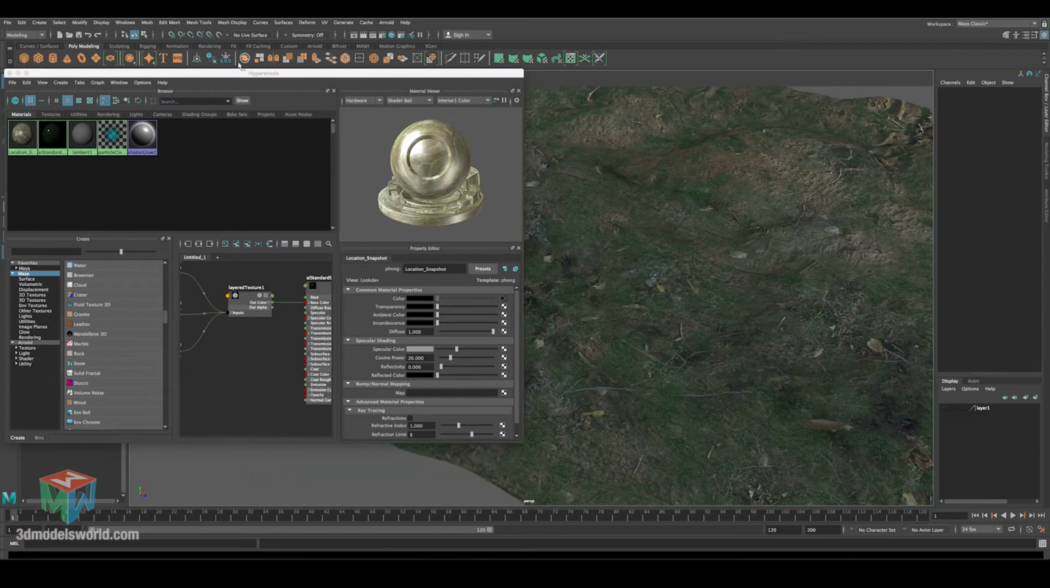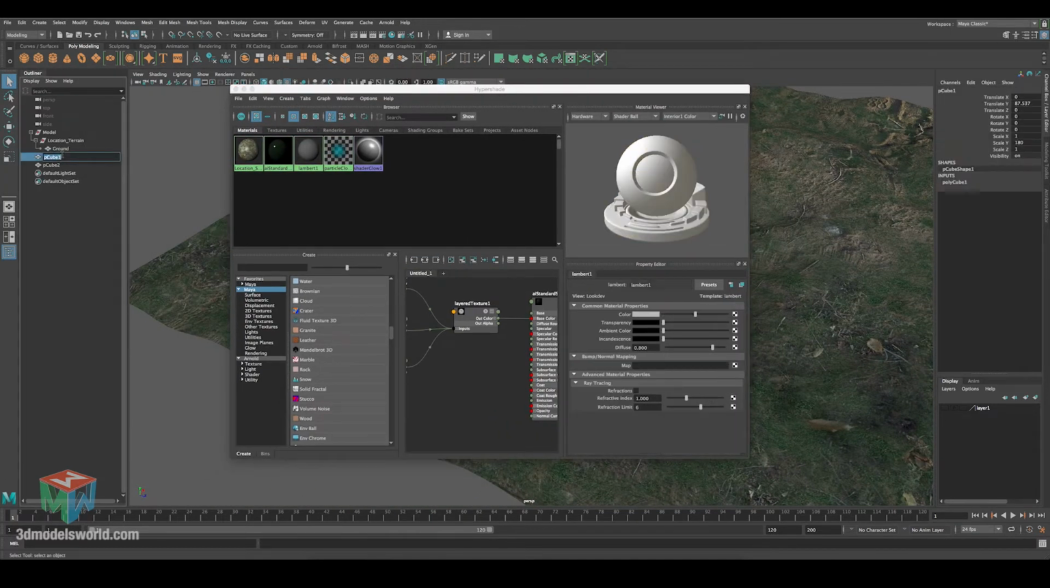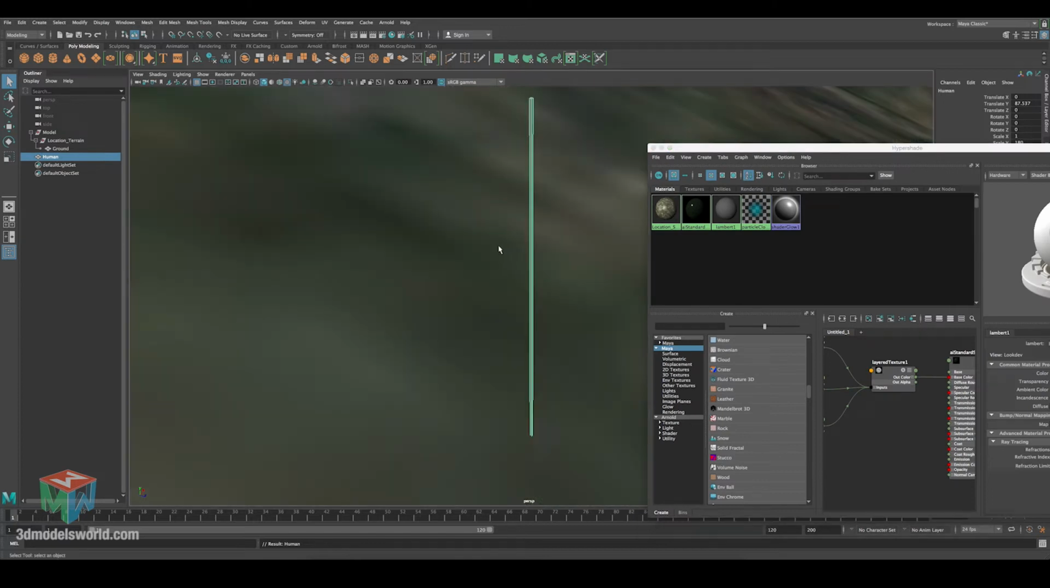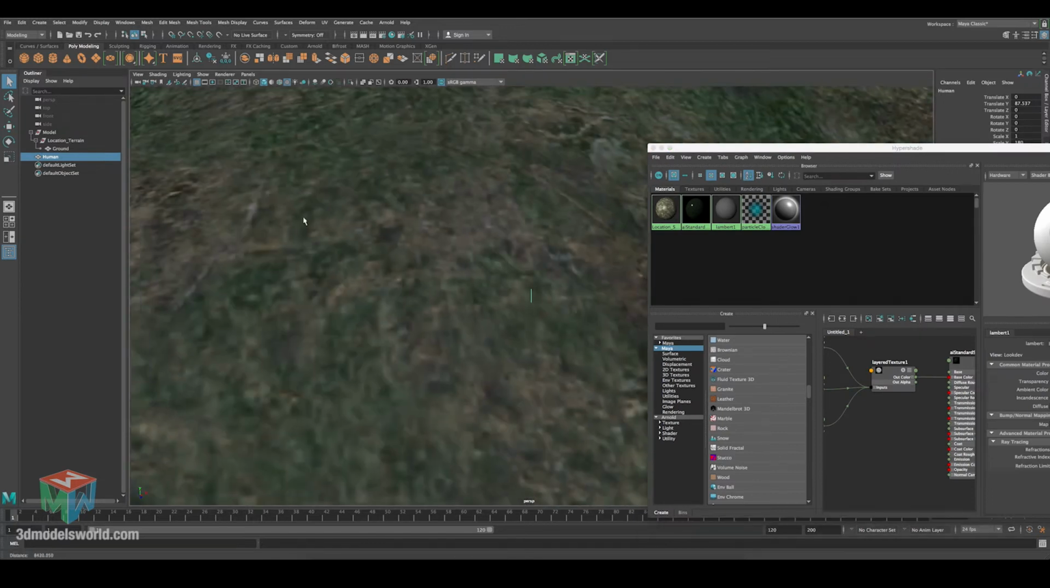So let's change that. Let me rename this to human, and let's delete this one. We don't need it anymore. So this is a human, our guy, just for reference. He's super thin, but that's okay.